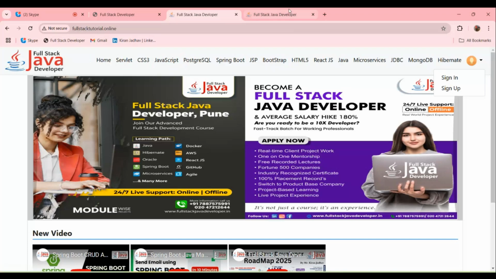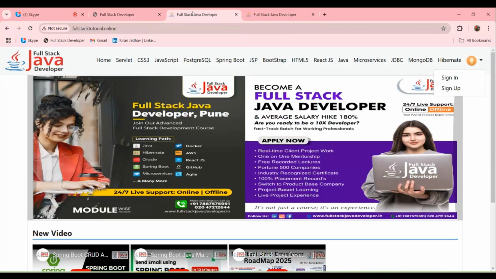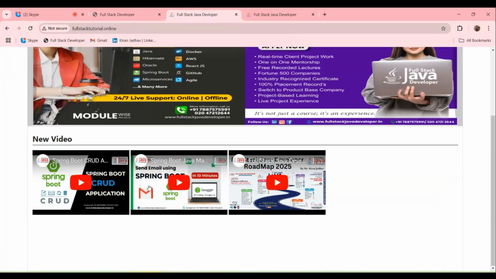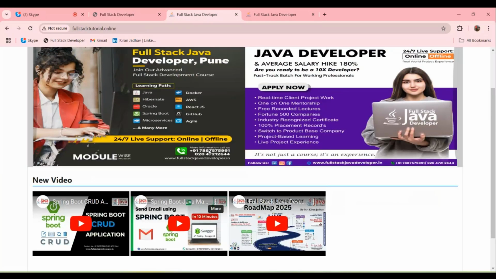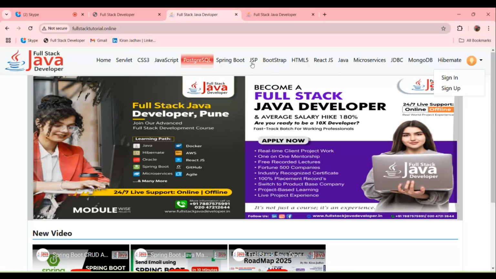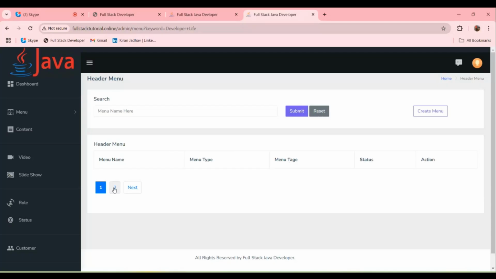Everything we are performing here is dynamic. If you want to add anything new, or any video, you can add it from our dynamic view only. Suppose we are not able to see the developer live menu here. If you want to add such a menu, you can simply come to the admin panel. I'm going to add it here, developer live, and click on submit. Once you click on submit, the menu is added.